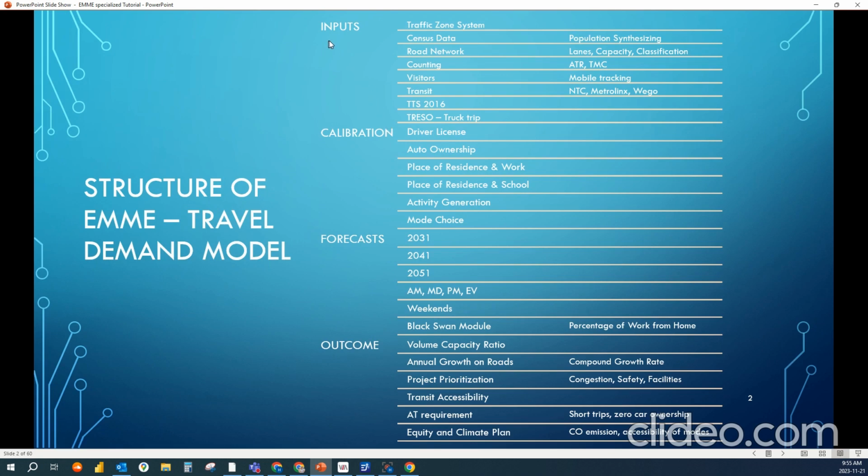We need some inputs based on the traffic zone system and census data, which is also the population data that we have. The road network is mandatory for macroscopic modeling, to have the whole road network. There are also counts of traffic volumes on roads, as well as visitors, and the transit system, any different type of transit we might have: rail, bus, and others, and transit on demand as well.